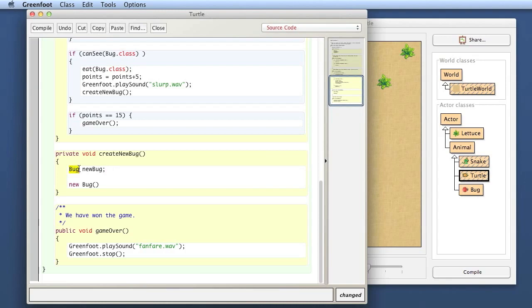So this declaration here just gives us a variable that can store bugs, but it doesn't actually give us a bug yet. It only gives us a variable that is able to store a bug, but the variable is empty initially. Now here I can write an assignment statement that looks like this. So here I'm creating a new bug object and I store it in my variable.